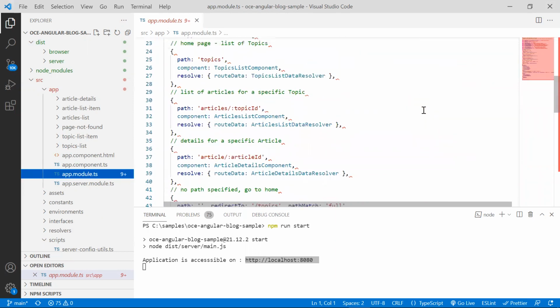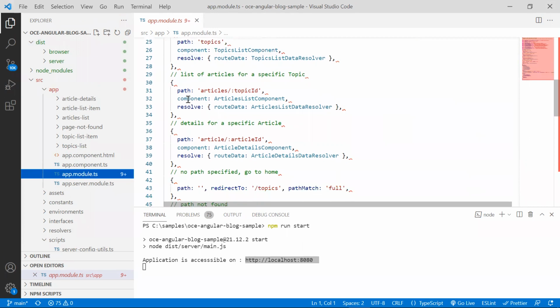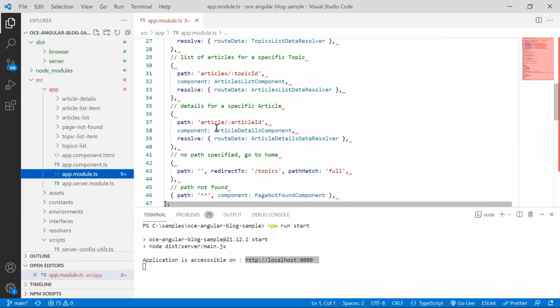This file defines the different routes for our application. In our site, we want to provide 3 routes. The home page, which consists of the topics list, the topic page, which displays all the articles for the selected topic, and the article page, which displays the selected article. Note that the topic page and the article page expect an argument in its URL.